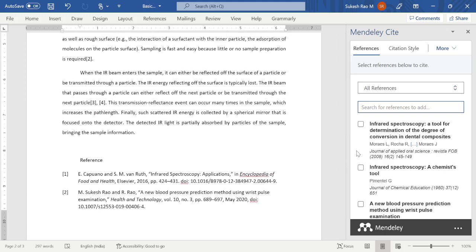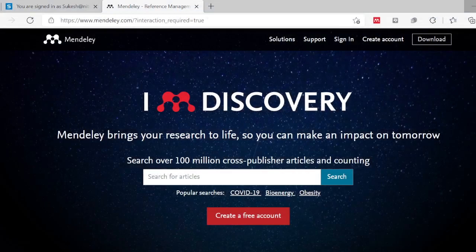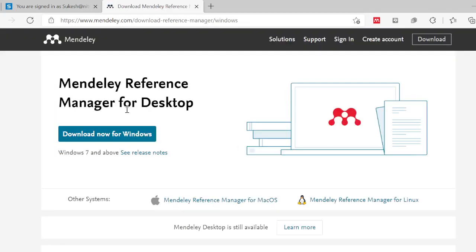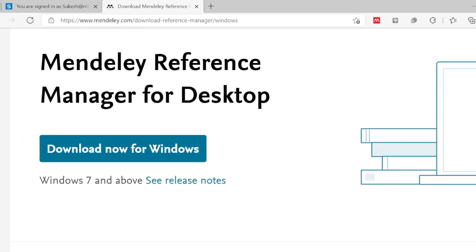Now let's see how you can use this Mendeley. So how to start with. Before we start, you need to go to the web page for Mendeley, that is www.mendeley.com, and click on the download section, and it will take you to the download section. Look at this, download for Windows. So click here for Windows.